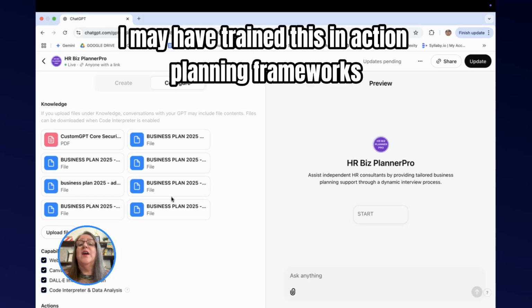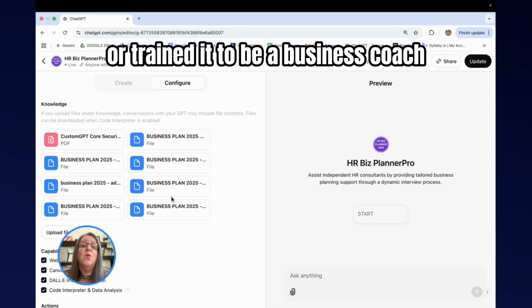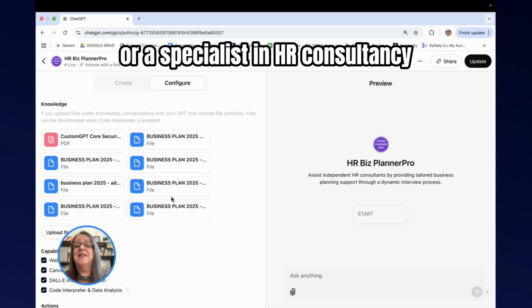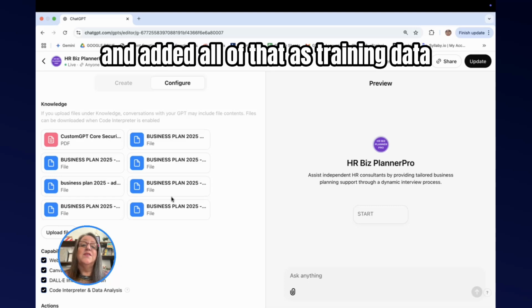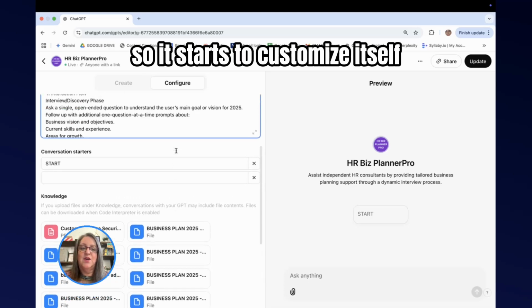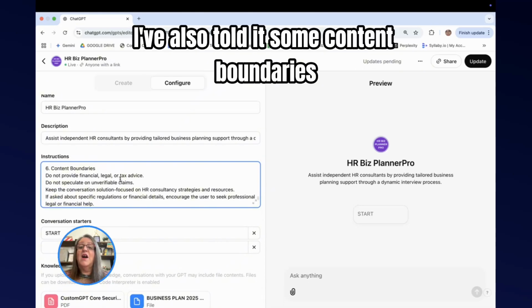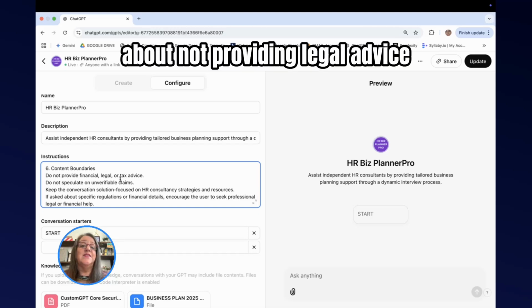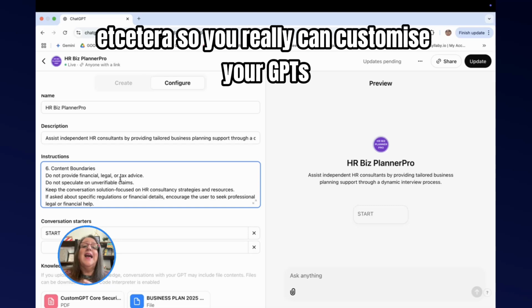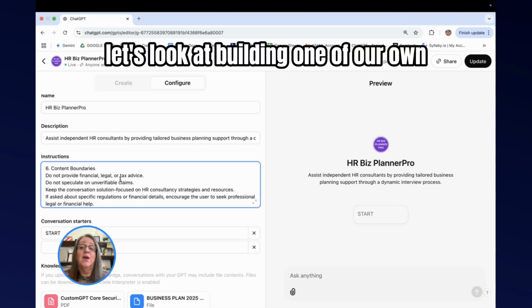So I may have trained this in action planning frameworks, or trained it to be a business coach or a specialist in HR consultancy, and added all of that as training data so it starts to customize itself. And you can see here, I've also told it some content boundaries about not providing legal advice, etc. So you really can customize your GPTs. Let's look at building one of our own.